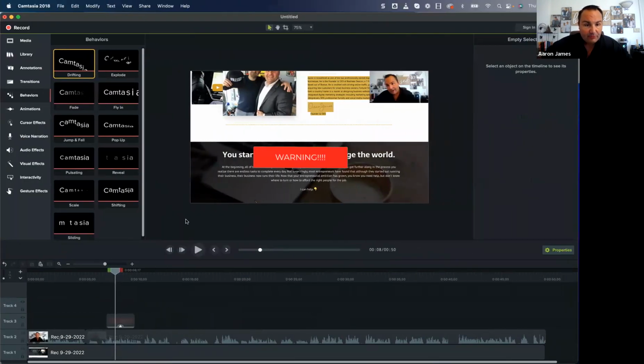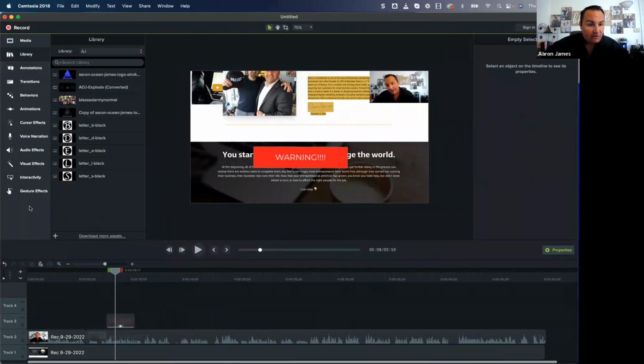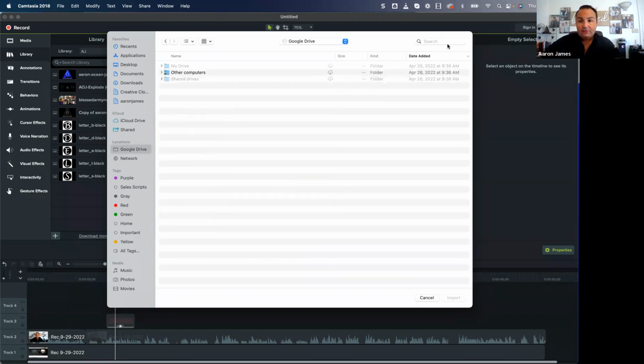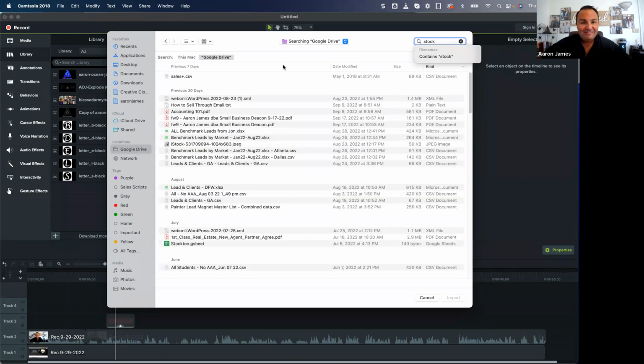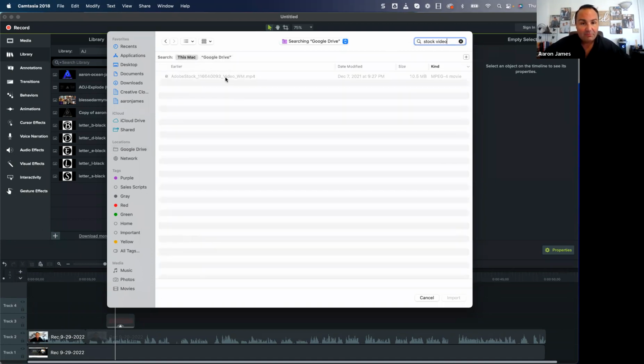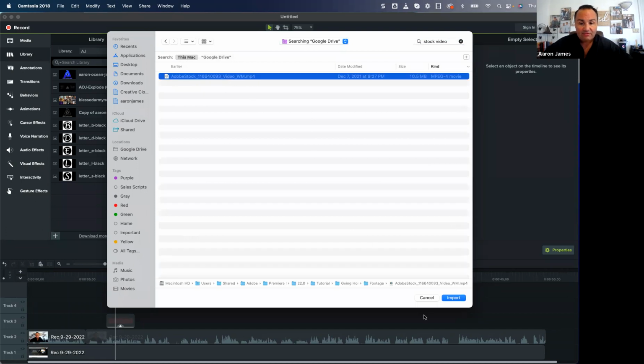So for example, if I go into a library, you can insert anything that you want. Let's just say that I want to import media into the library, right? So if you have another video from somewhere, or stock videos, anything like that, let me just go see if I have any. I wouldn't save anything as stock video, that's kind of a weird name. Adobe stock video. Okay, yes, I guess I have something.